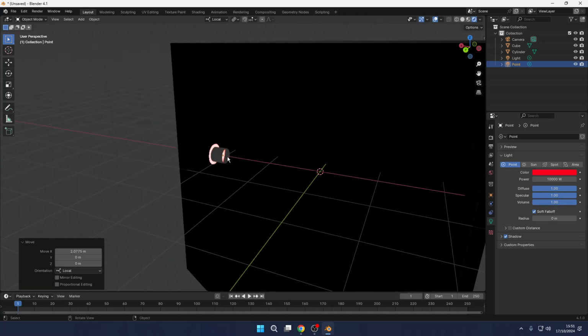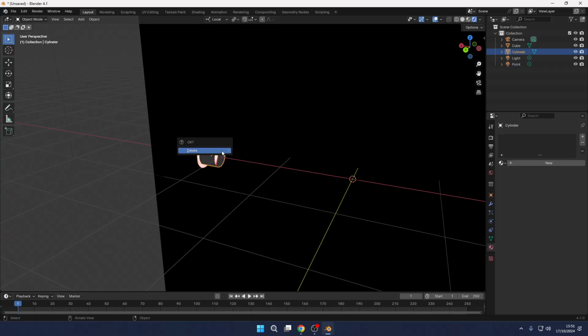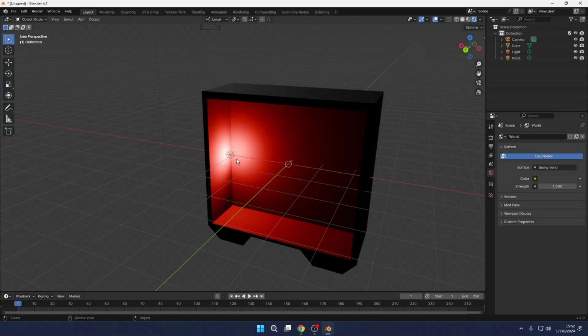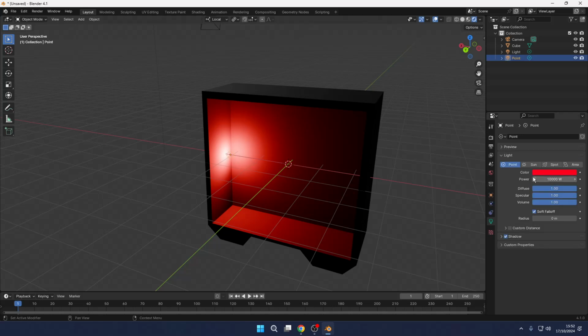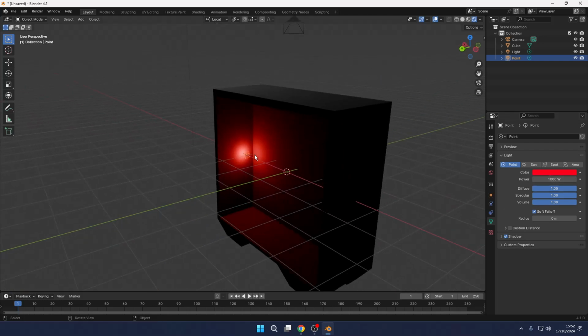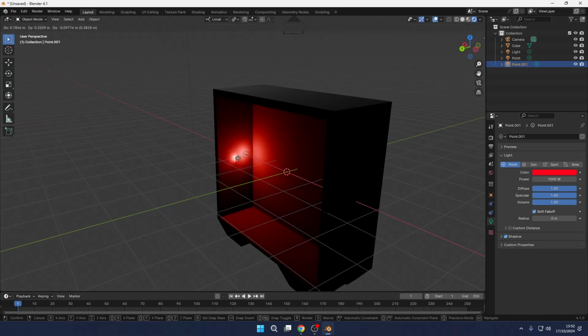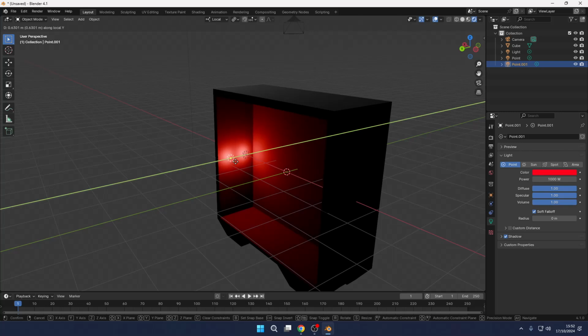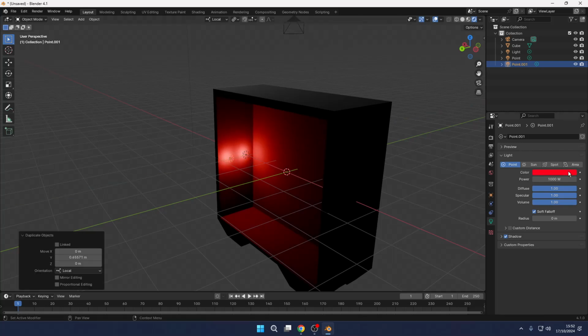That's no good. What about if we get rid of that cylinder? Ooh, so we've just got the light now, no mesh. Maybe 10 kilowatt inside is going to use a bit too much power for our gaming PC. How about just, that looks about right, 1 kilowatt. And then if we have another one, Shift D to duplicate it. Let's duplicate it along the Y-axis. Make this one green.